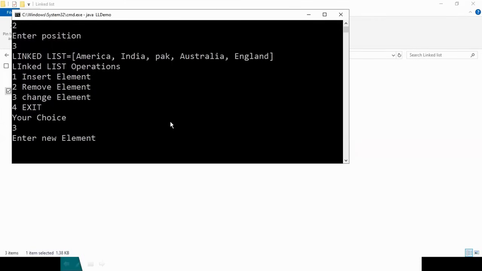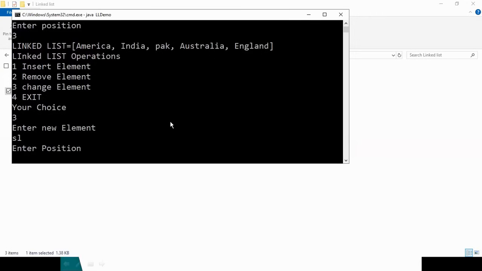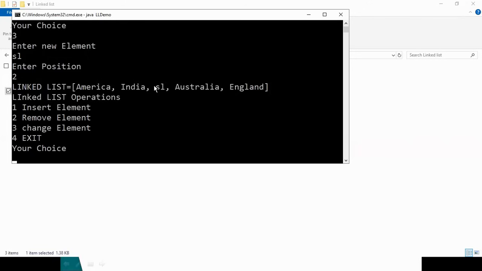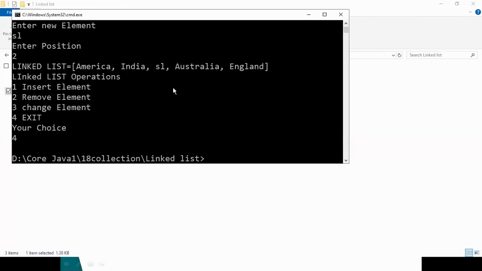Now I am choosing choice 3. Enter new element. Which element you want to change? I want to insert Sri Lanka, in which position? Second position. Now Pakistan is replaced with Sri Lanka. If you press 4, 4 less than 4 is false, so it comes out of the loop. This is how we can implement the linked list, guys.